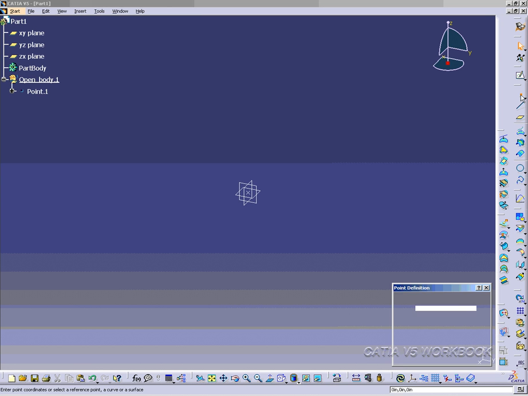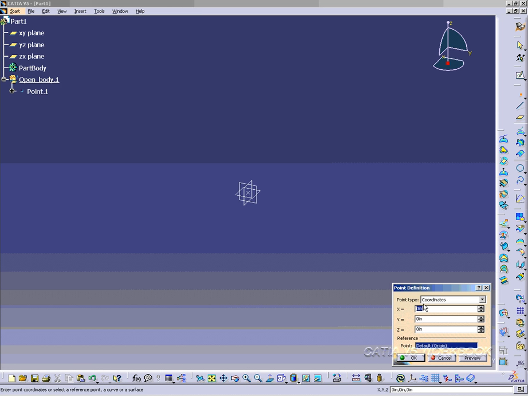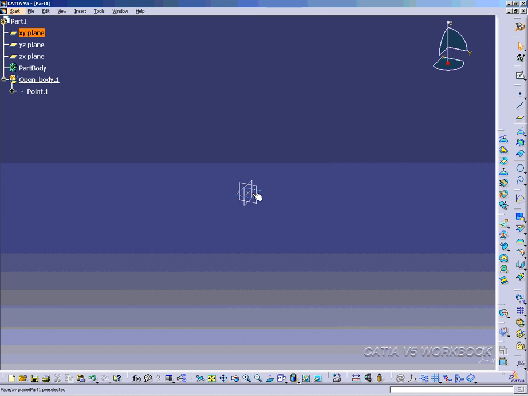First, we need a point to build the first axis off of. We'll leave in 0, 0, 0. That'll put it at the origin. Press OK. And our first axis is going to be at the origin we just created. We can select that first. Go to the axis system.